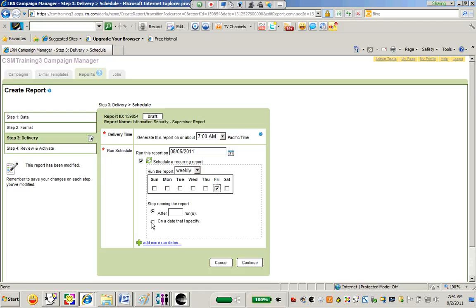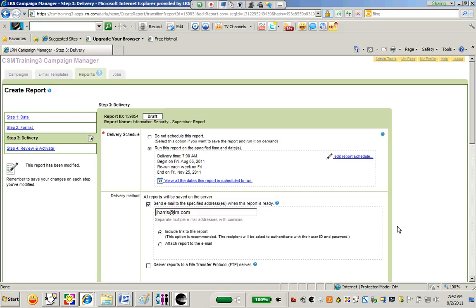And then I want them to stop receiving it. Let's put a date way out there. On 11/25/2011. Maybe that's kind of the end of the due date. The due date for the campaign. So every Friday, these supervisors are going to receive that preface email along with a report of all their subordinates who are outstanding on their mandatory modules. Select Continue. Still in Step 3, Delivery. Hit Save and go to Next.